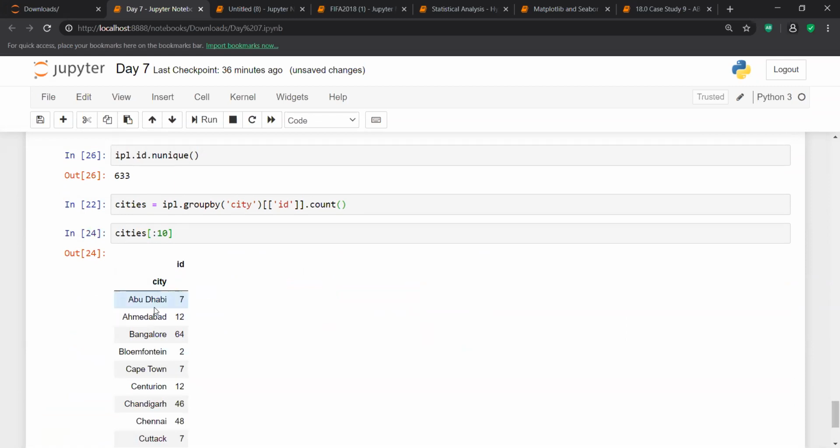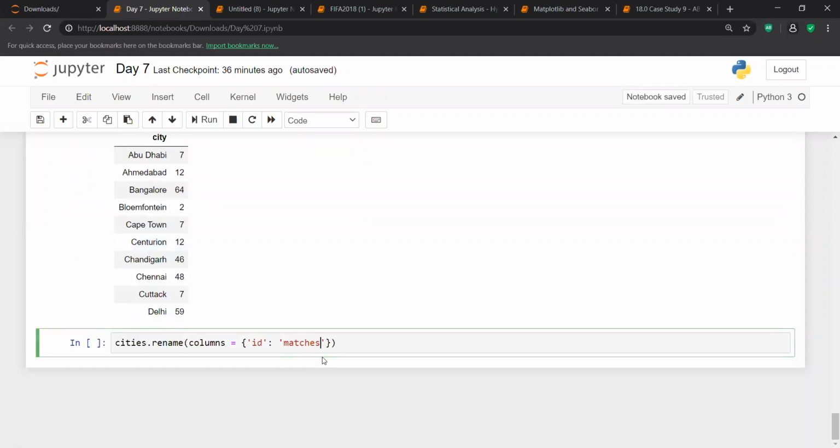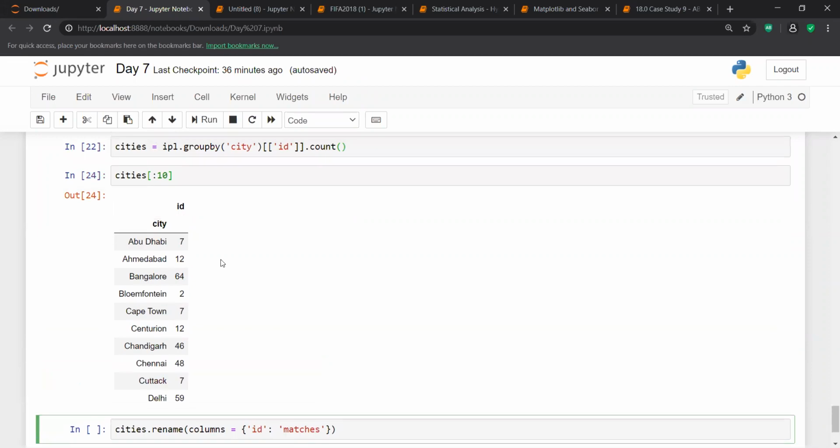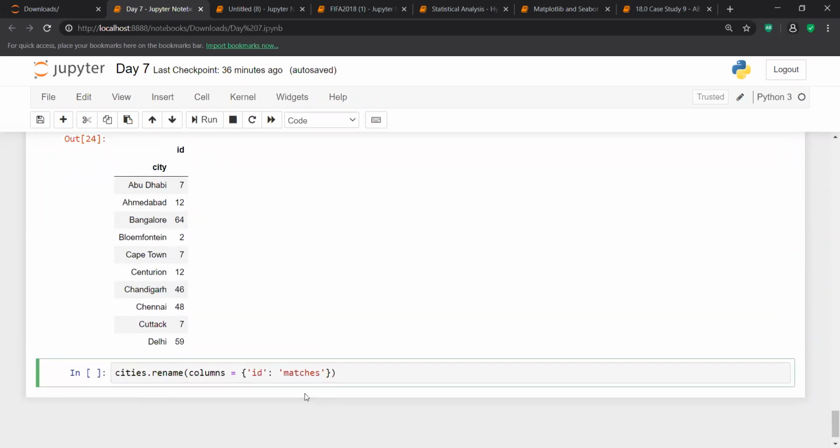So in Abu Dhabi we observed 7 matches, then in Ahmedabad we observed 12 matches, then in Bangalore we observed 64 matches, then there is some city in South Africa where we have 2 matches. So I'm just replacing this ID with matches, because it just gives me a count.